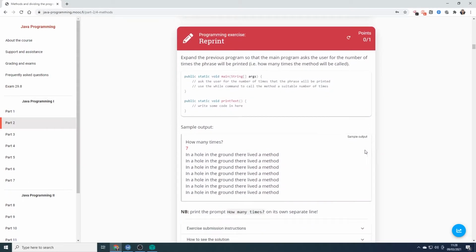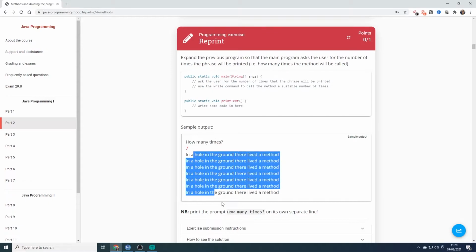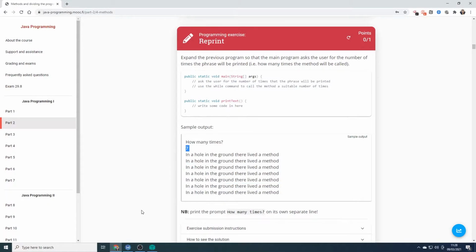Brilliant. So here we've got a new exercise called Reprint. Expand the previous program so that the main program asks the user for the number of times the phrase will be printed. How many times the method will be called. So how many times? 7, and then it's printed out 7 times. So we're going to need a loop.